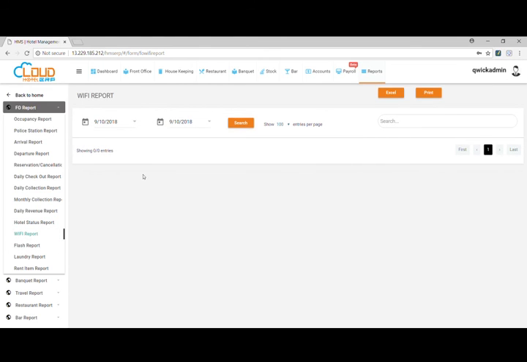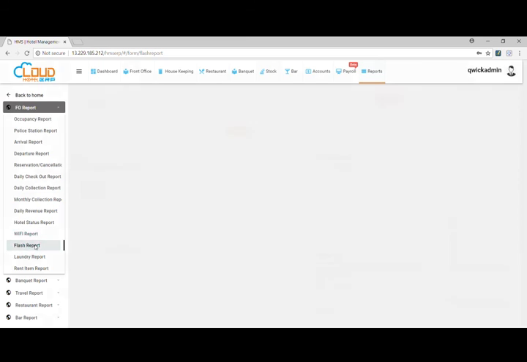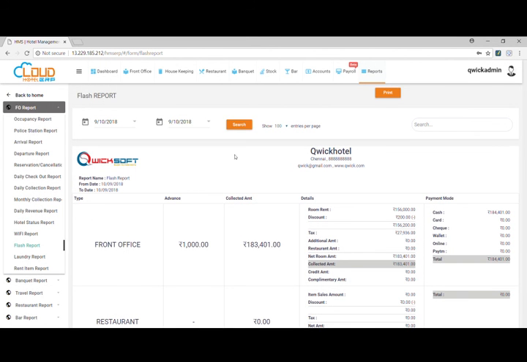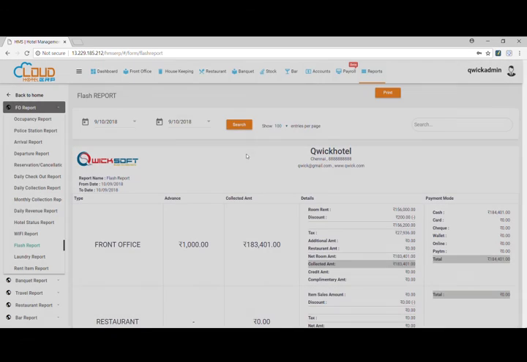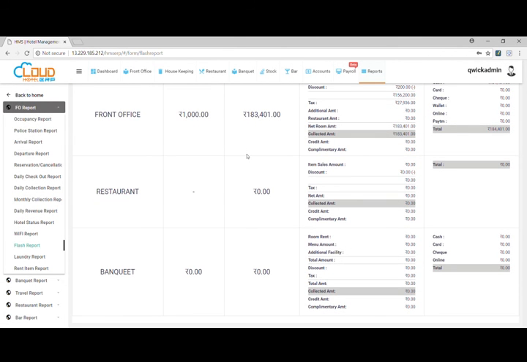Wi-Fi report. If we are providing the Wi-Fi facility to our customers, we'll generate a random username and password at the time of check-in. It will be invalid at the time of checkout of that particular customer. We can track those details in the Wi-Fi report. Flash report has the total collection of each module.